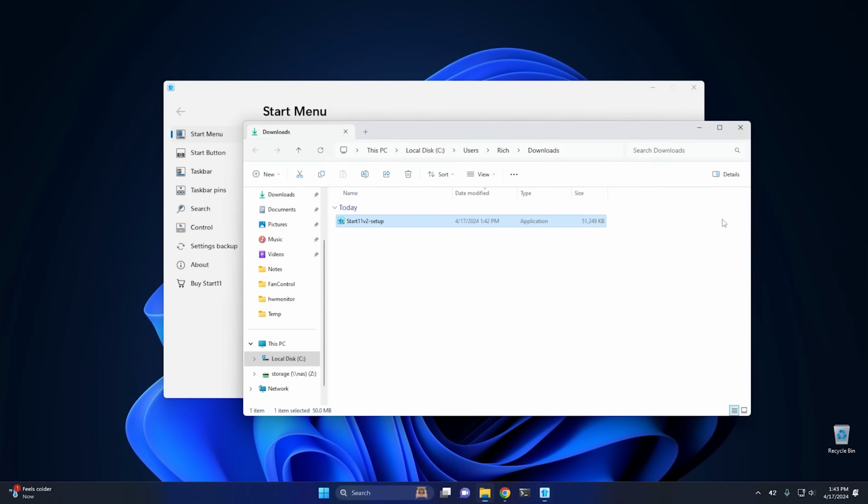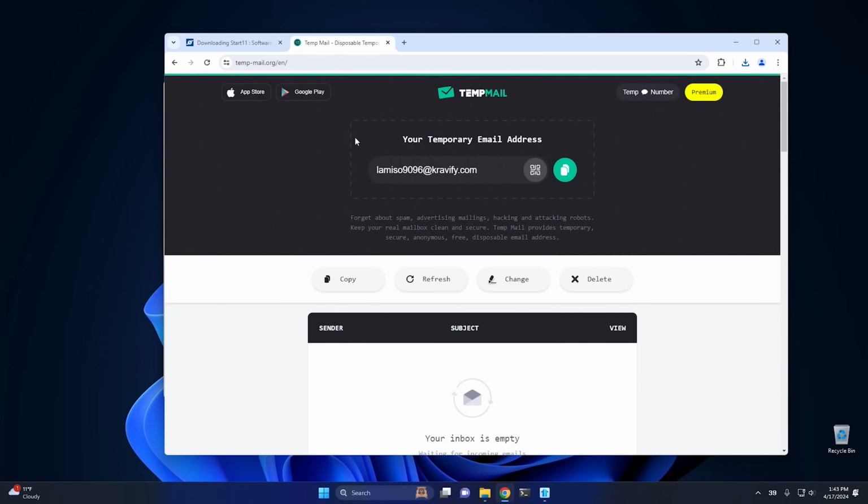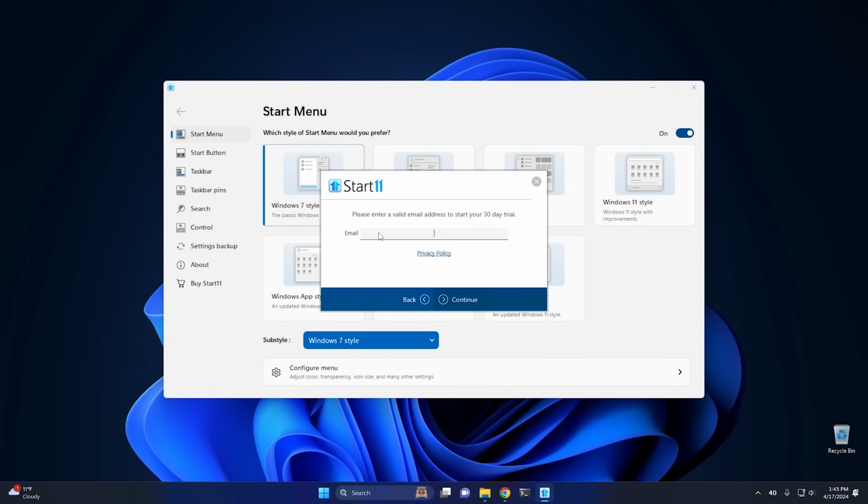So I'm going to go ahead and close this folder in the background here. And we're going to start a 30-day trial. Now for this, it wants an email address. Now if you want, you can go ahead and put your email address in. But personally, I don't like spam. So what I'm going to do is I'm going to go over to temp mail right here. And I'm going to use a temporary email address. We're going to go ahead and paste this in here and hit continue.